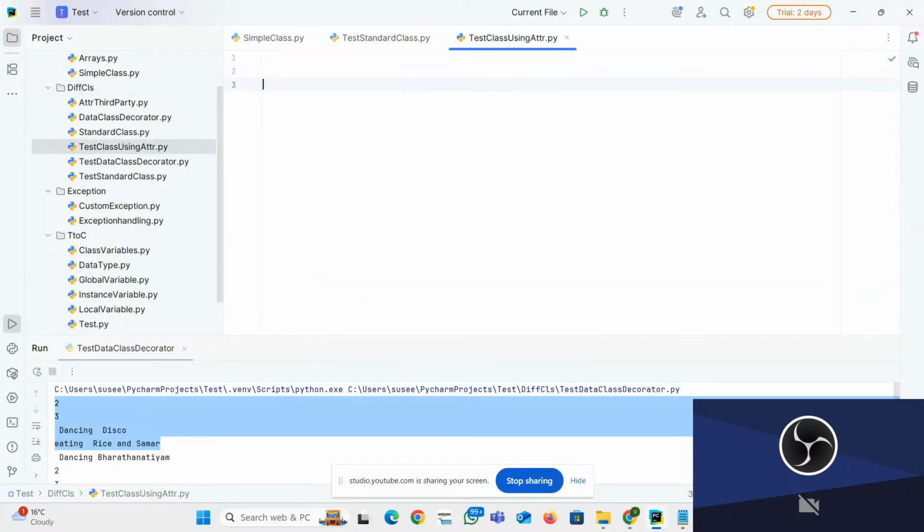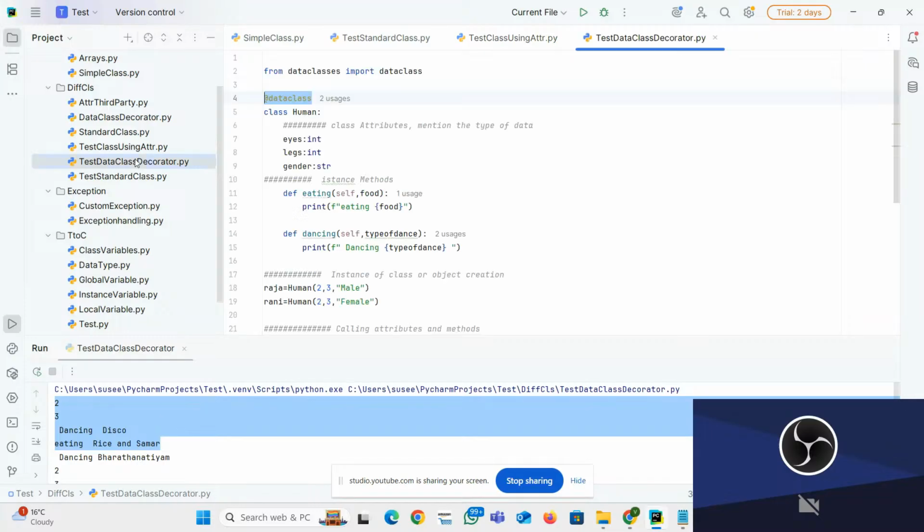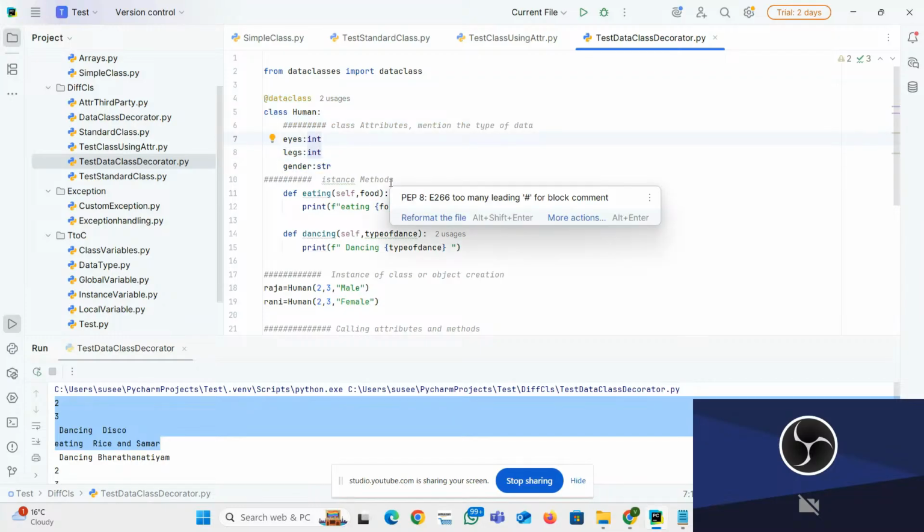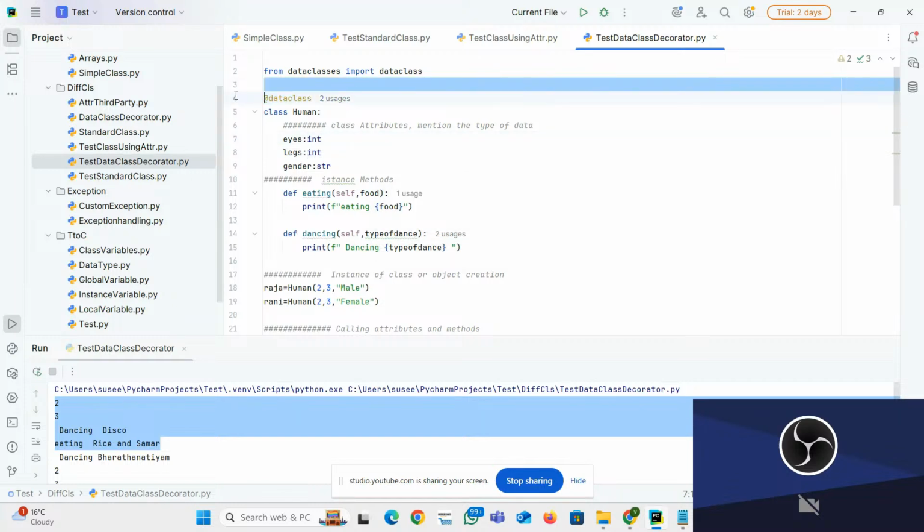So in the previous method, how did we do it? We just imported this particular decorator, used this data class decorator, and mentioned the class name and the data type. The constructor and everything will be created automatically by this decorator. Here also a similar magic is going to happen.